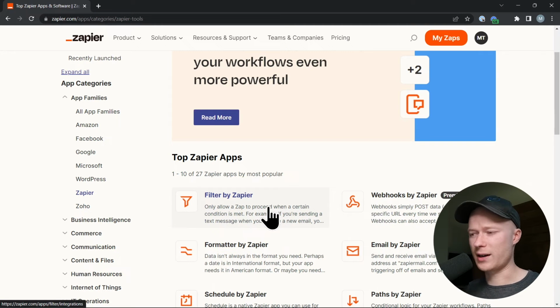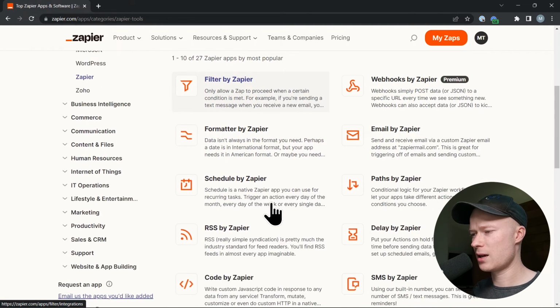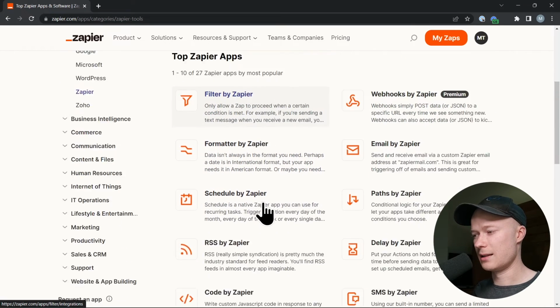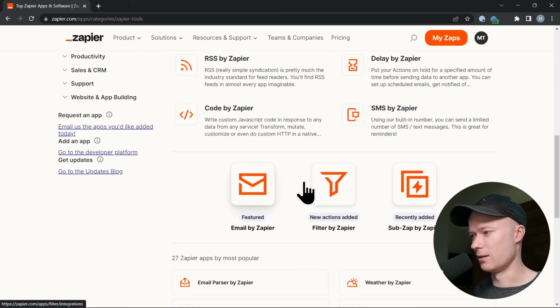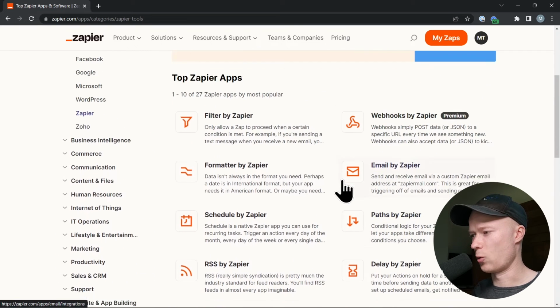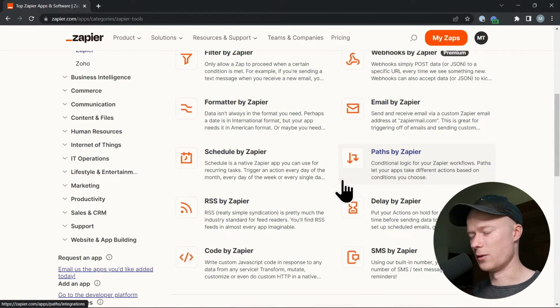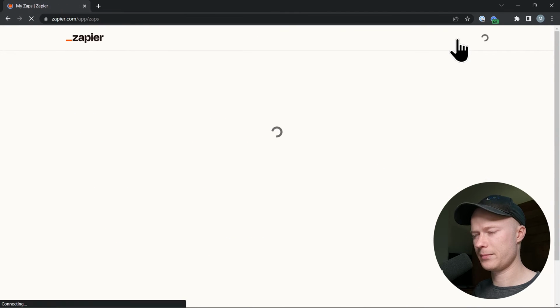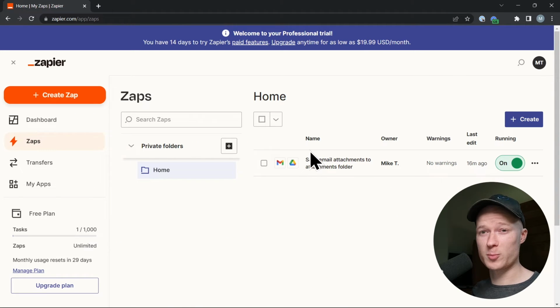Usually they don't work as standalone automations, but together with these other 5,000 different tools and apps, they are extremely practical and come in quite handy in a lot of different scenarios. So definitely check out this page as well. Let's go back to my dashboard by clicking this orange My Zaps button. And now that you know the tools by Zapier, we are actually going to use one of these tools.